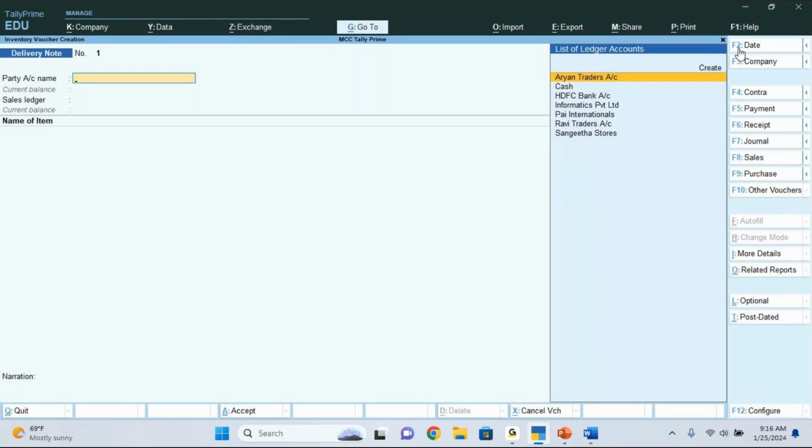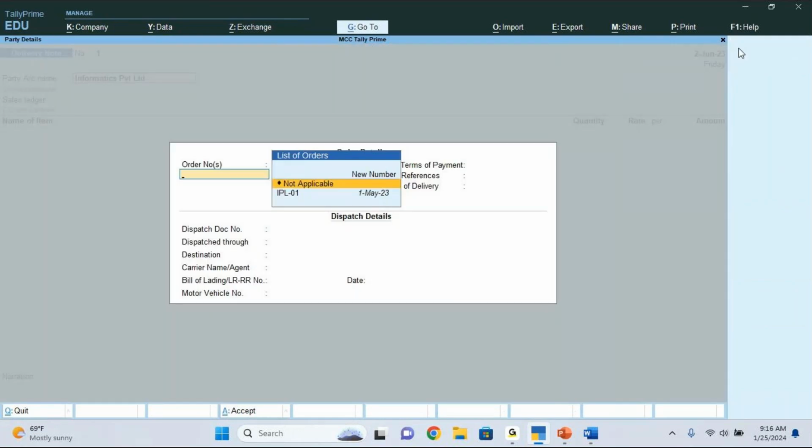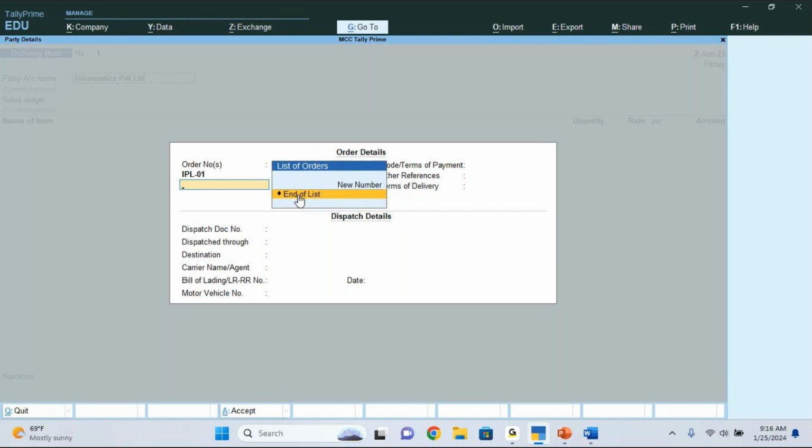Again, the party in this case is Informatics Private Limited. And as soon as I do that, I will get the list of orders. So if you remember, we had a pending sales order, and the order number was IPL01. This is the order that we had received. So I'll select this one, IPL01. And that's it, we don't have any other orders, so I'll press end of list.